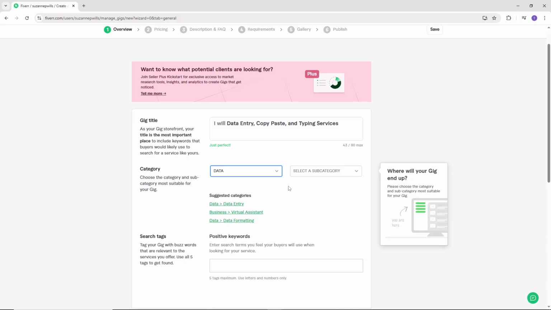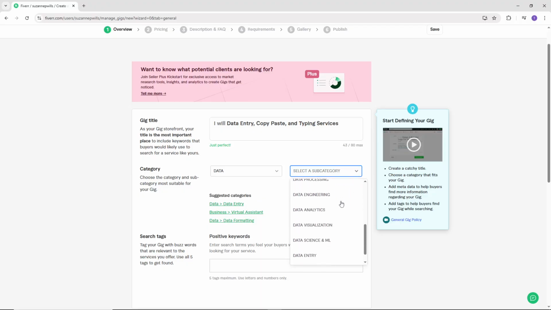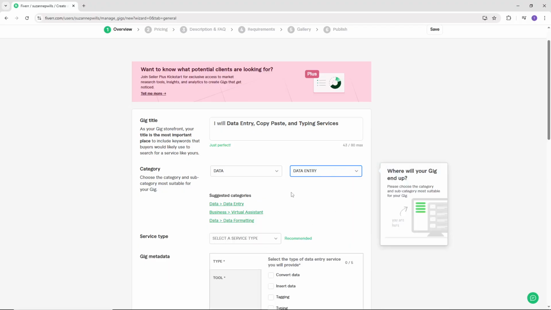Right beside the first drop-down menu, you'll see another one for your subcategory. Click on it and select the most relevant option. This further narrows down your gig's classification, making it easier for the right audience to find you.